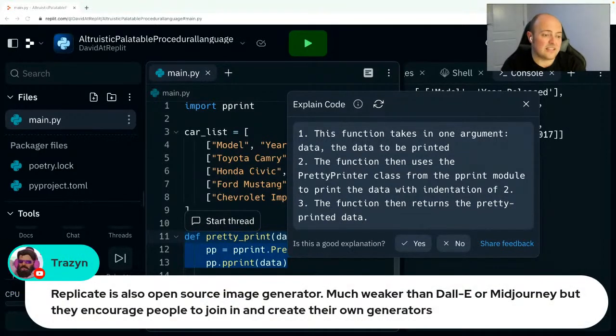Trayson says Replicate is open source. Oh, I've not heard about Replicate. Much weaker than DALL-E or Midjourney, but they really encourage people to join and create their own generators.